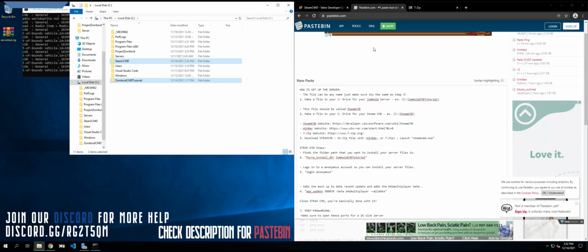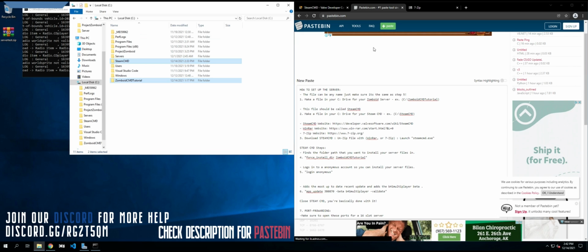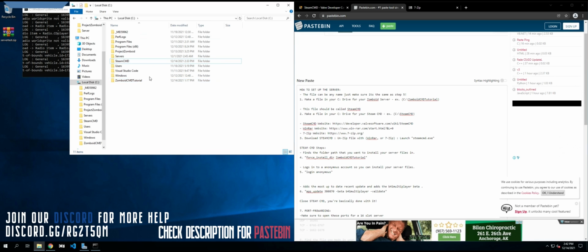I'm going to be showing you a quick way of downloading Project Zomboid steamcmd on your dedicated server. That way you can run it 24/7 without having to leave your PC on. This requires an actual virtual machine, so if you want to do it on your computer or on a third party, it will work.